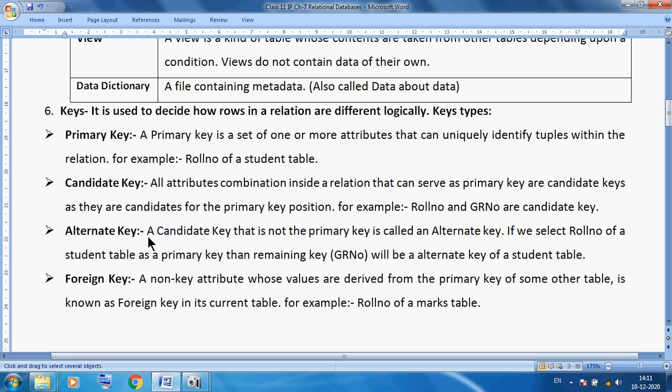Before deciding the primary key for unique values, all the columns we can say are candidates. When you select a particular column, it will become the primary key, and the other remaining key we can say is an alternate key. Okay, so alternate key: a candidate key that is not a primary key. Suppose you decide roll number, so roll number is our primary key, and GR number is our alternate key. In future we can use it in place of roll number. If we select roll number of a student table as primary key, then the remaining GR number will be an alternate key of the student table.